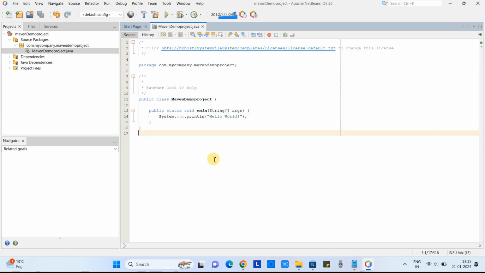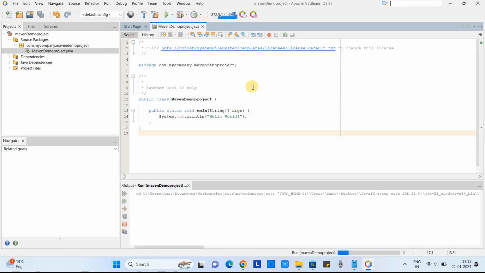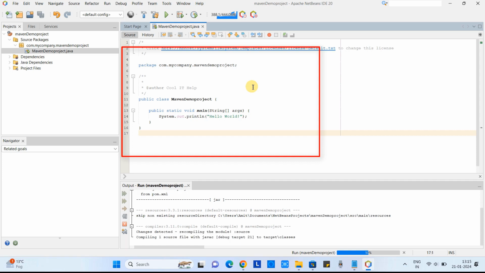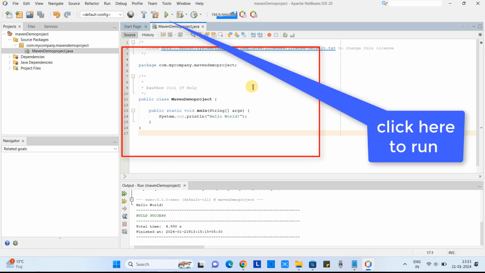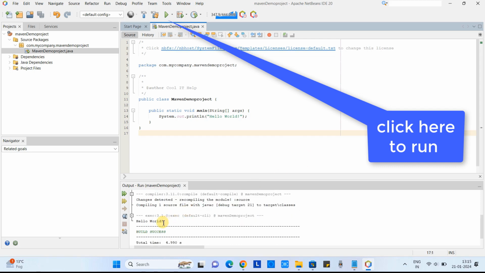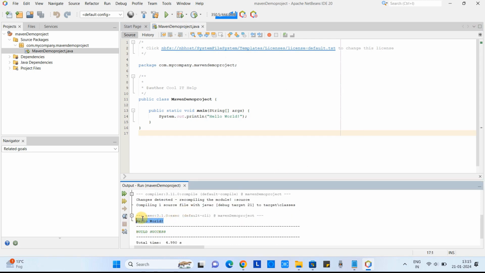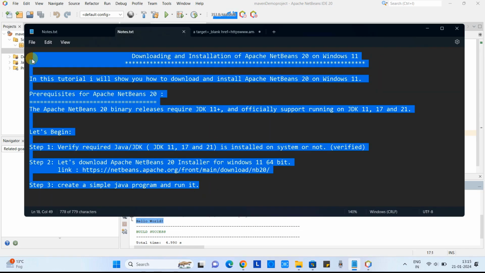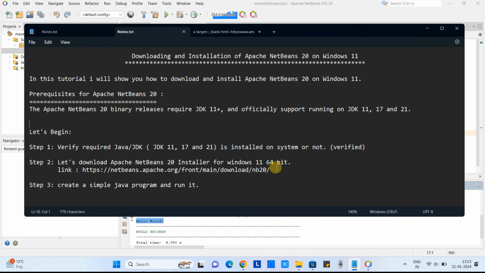And this is the Java class with a main method, just opened. If you want to run it, simply go to Run. You can right click and run as Java project. On the console you will see the result. You can see the file executed successfully. So this is the complete process to download and install Apache NetBeans 20 on Windows 11.